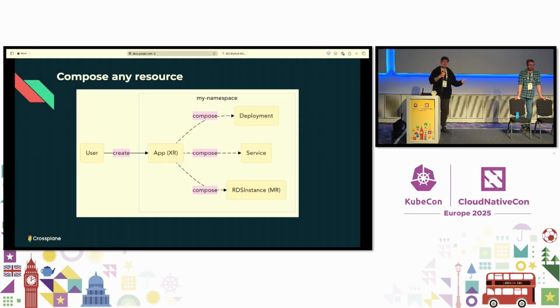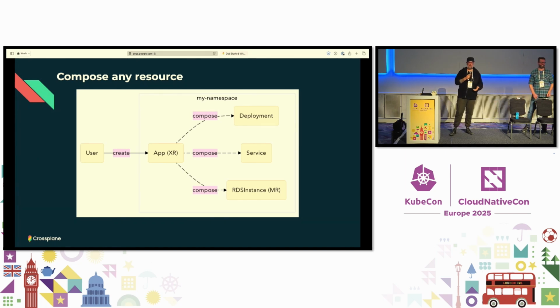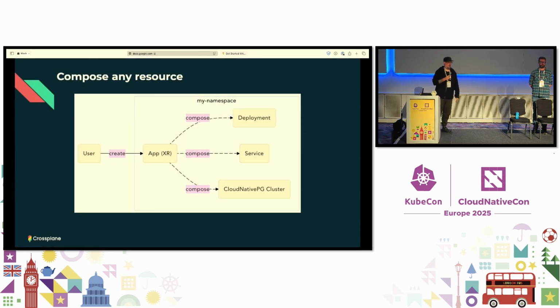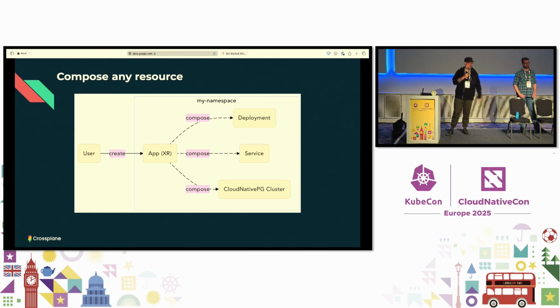So here's what that looks like in Crossplane v2. I think you'll agree that there's at least 3 boxes missing from this diagram. So it's a lot simpler. The user creates a namespaced XR, and Crossplane responds by directly creating a deployment, a service, and an RDS instance, also namespaced. And like I mentioned, you don't have to use managed resources at all. Here's the same thing. User creates an app, we create a deployment, a service, and a CloudNativePG database cluster running Postgres in the cluster, as opposed to running RDS or some cloud service.